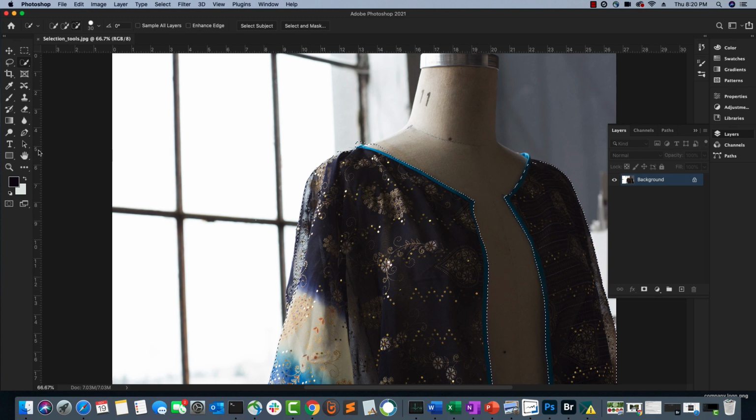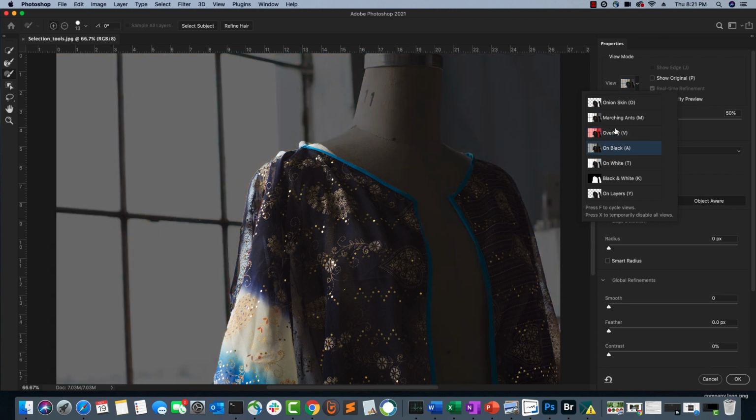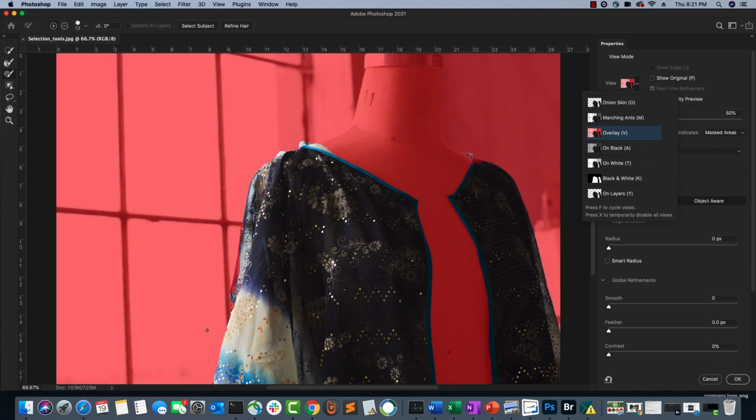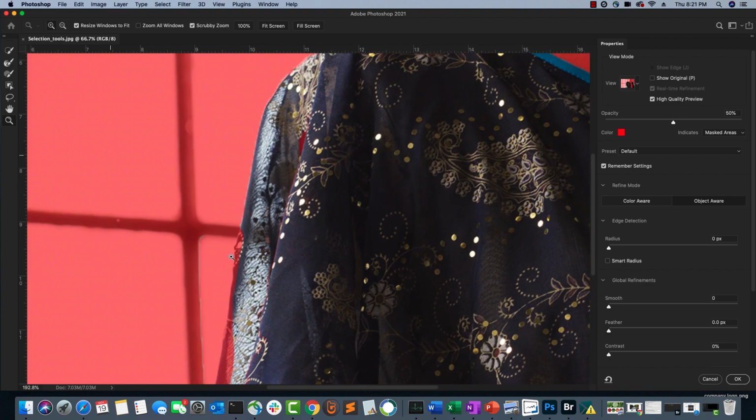So to do that, I'm going to use an option called select and mask so that I can do further fine tuning. Here there are various views that you can select so you can get a better view. You have on black view, I'm going to select an overlay. This opens up a completely new space where you can fine tune your selection. There is a zoom tool also which you can use to zoom into this part.